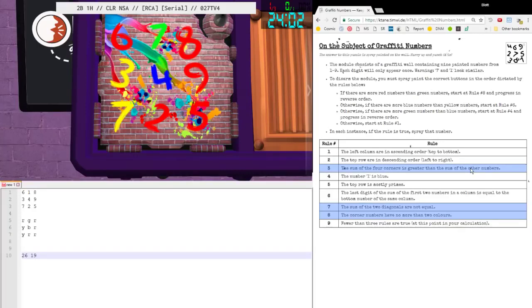Rule 2, top row is in descending order left to right. Nope. Rule 1, the left column is in ascending order top to bottom. Again, no. And Rule 9, fewer than 3 rules are true at this point. No, we have 3 rules already.